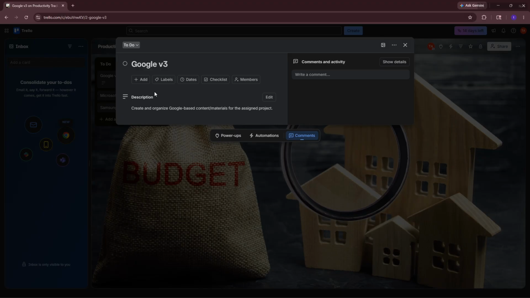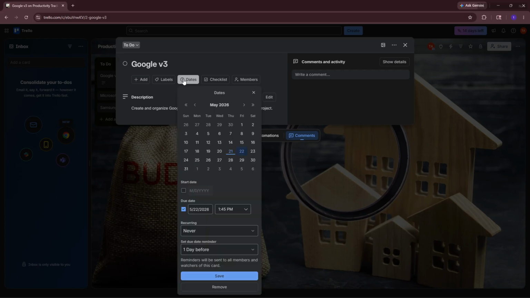On the right-hand side, you'll find a panel with options. Look for dates. If you don't see it there, no problem. Click the plus icon just under the card title to add a feature, then choose dates. Both routes open the same scheduling window.